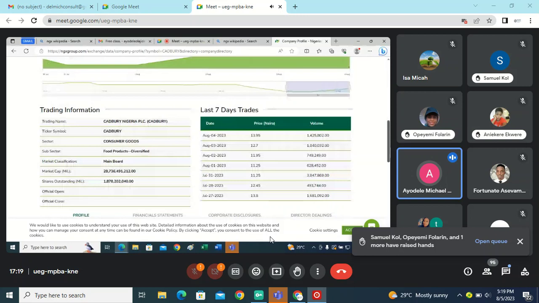Yes, so here we have information about Cadbury Nigeria. You can see it, right? We have the trading name, Cadbury Nigeria, and we have the ticker. A ticker is like a nickname, you understand? So the ticker, or the nickname, is Cadbury. You can see the sector it belongs to: consumer goods. Under consumer goods, Cadbury belongs to food products, diversified, right? And the market cap is 28 billion, and this is the shares outstanding.